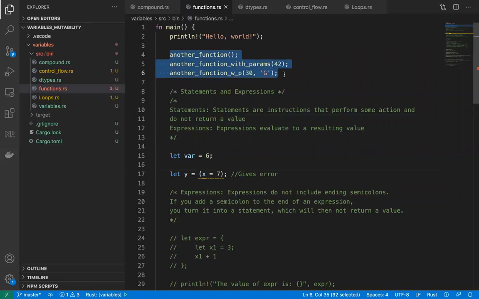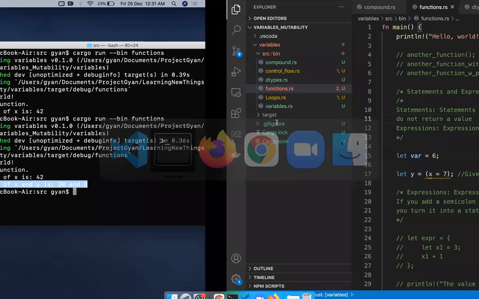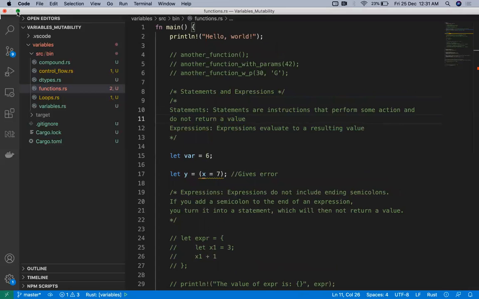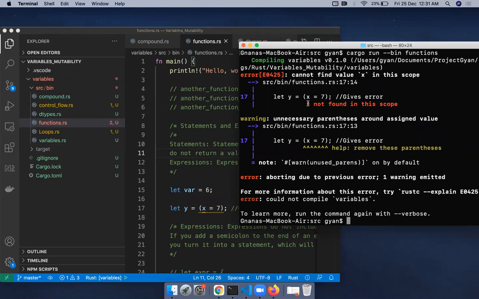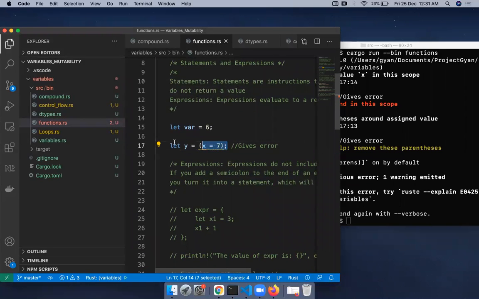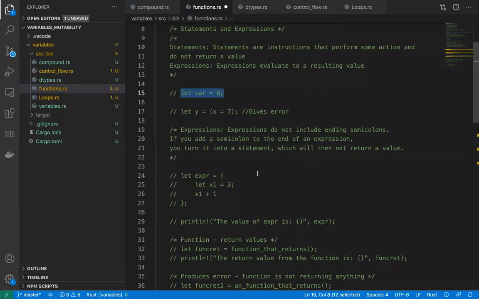For now, let me just comment these out. Okay, so as you can see, this is not found in this scope. So here you can see that this one gives us an error because here we are not giving an expression. Instead, we are trying to assign this to a statement, which in turn gives us an error. So this is just to give you clarity of what statements are in Rust. Now let's go to expressions.